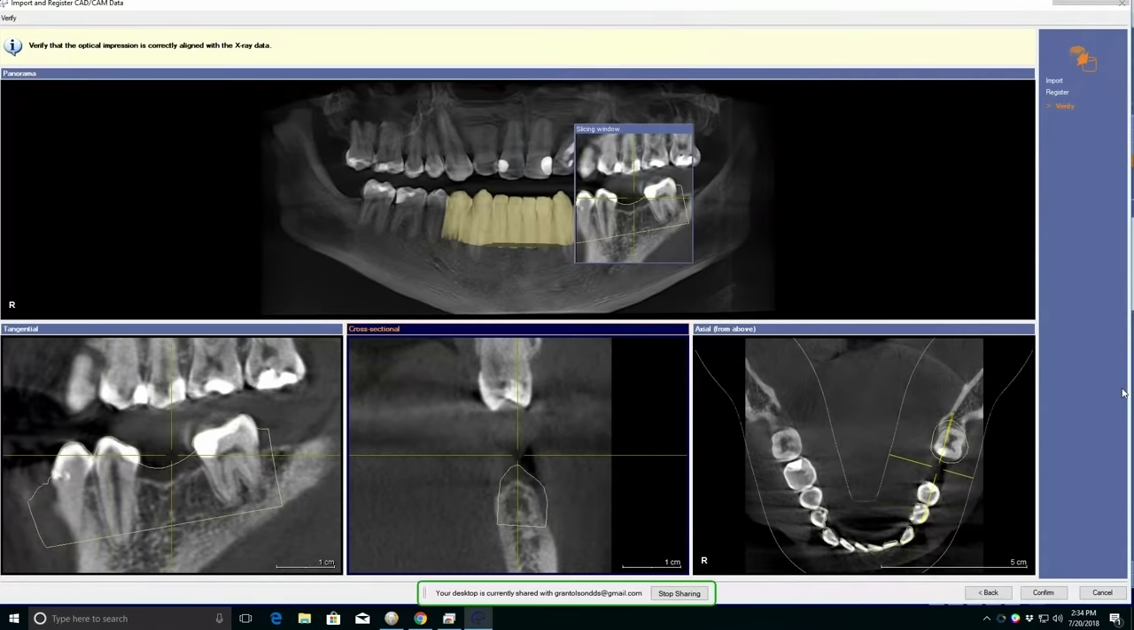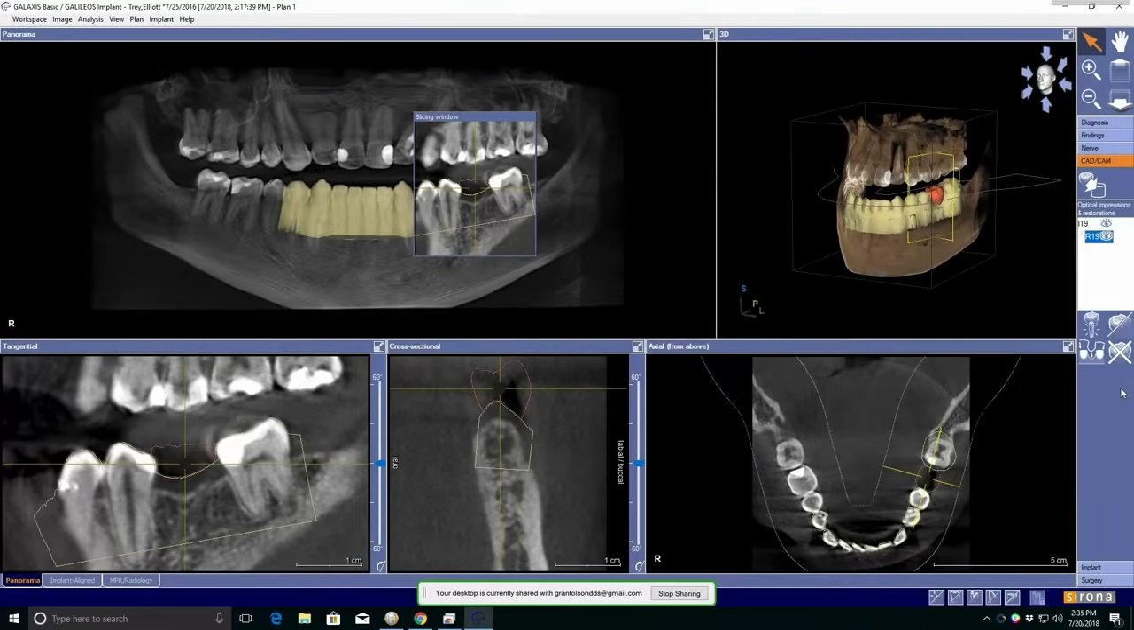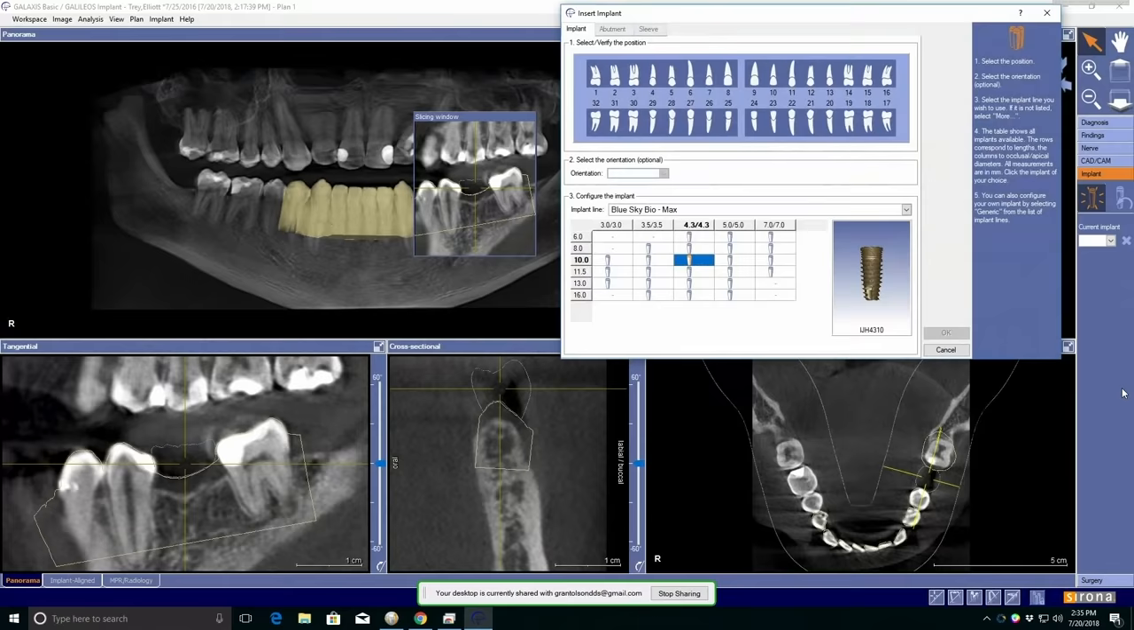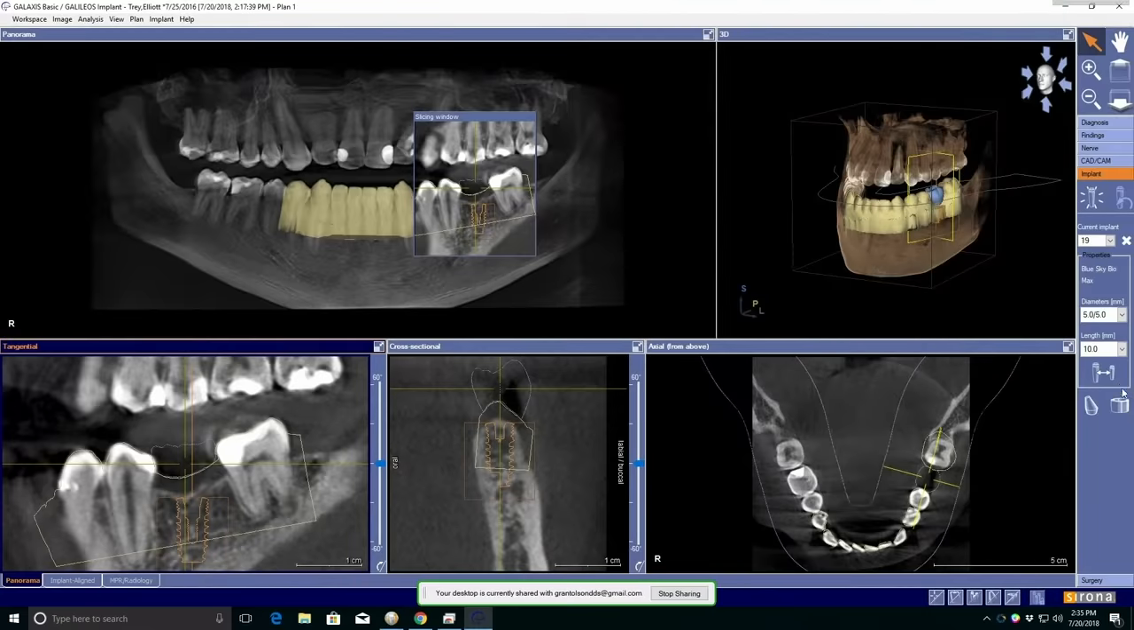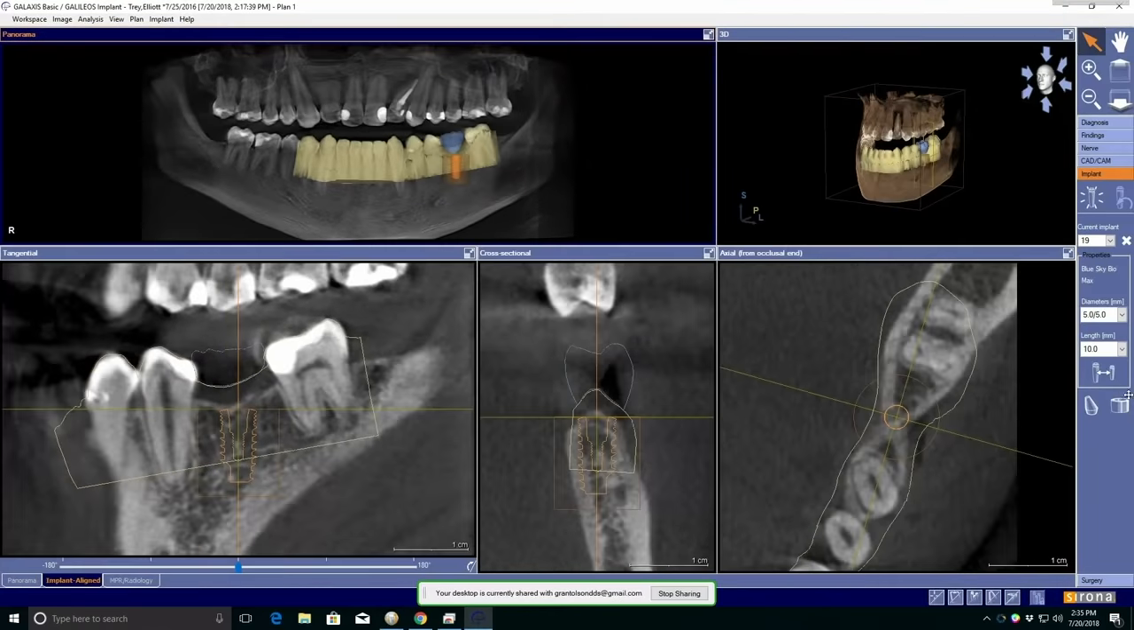So now let's plan an implant. I can confirm that. An implant, I bet we can place a 5x10 is maybe a decent start. Tooth number 19. Let's see what we look like here.